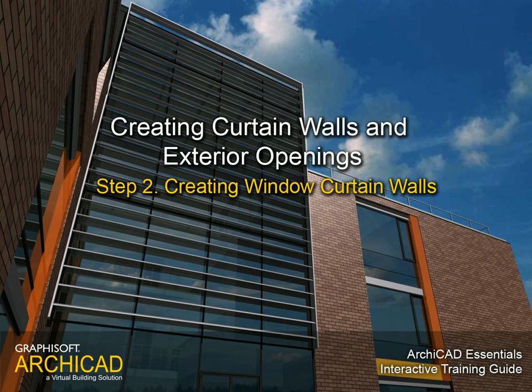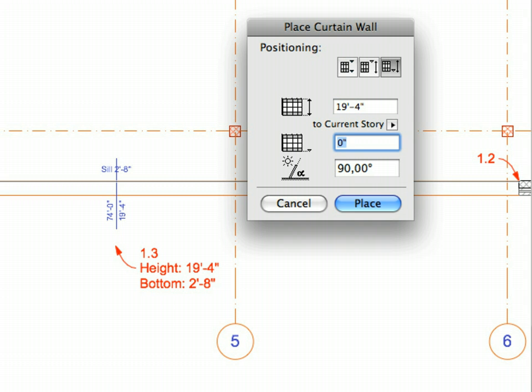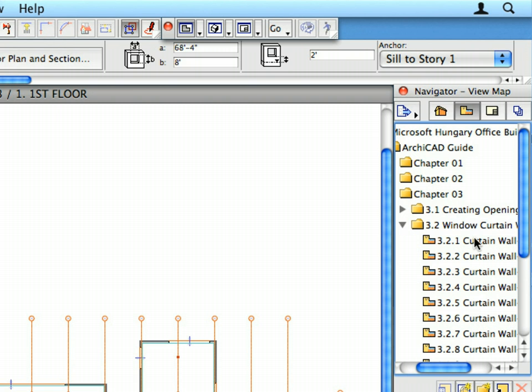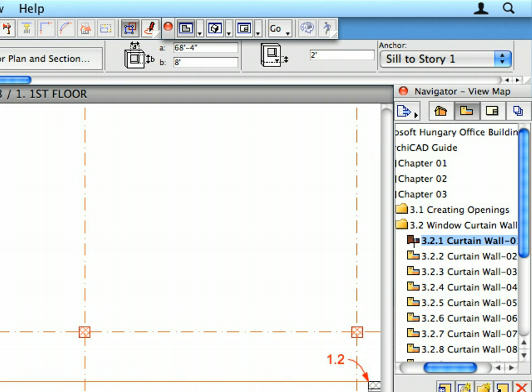Step 2. Creating window curtain walls. In this step, we place curtain walls to the previously created empty openings. Activate the first preset view in the 3.2 Window Curtain Walls folder of the Navigator view map.